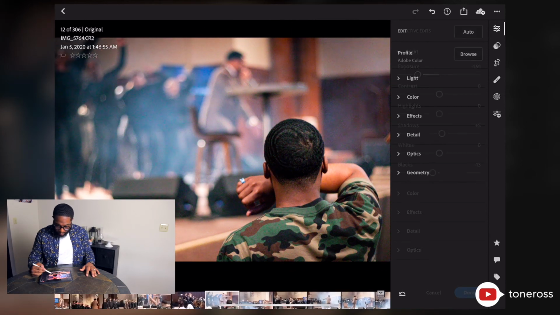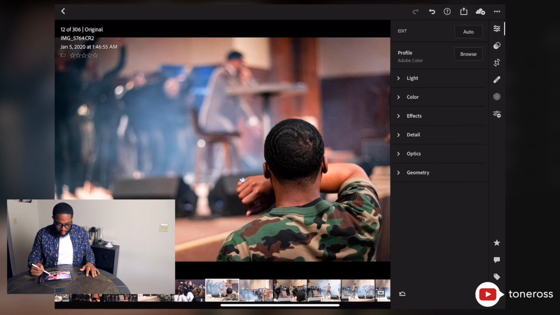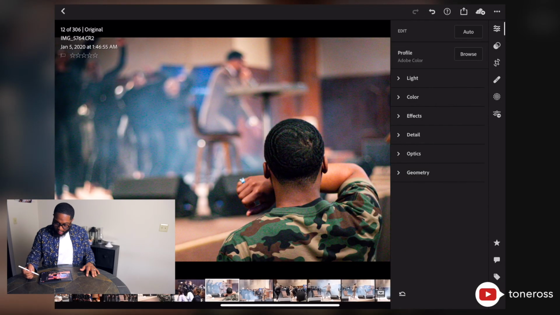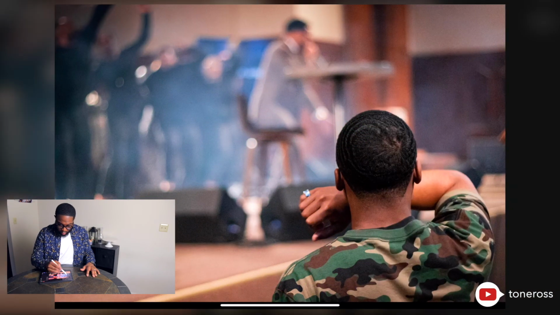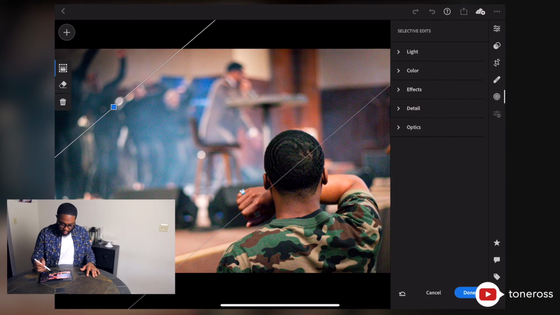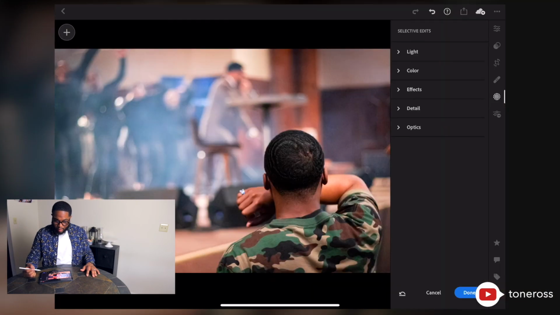Let's see how it looks. I actually don't think we need it. So let's go back in and have a look at this. I'm going to tap that again, take it to the trash. I don't think we need that on top of the other filter.